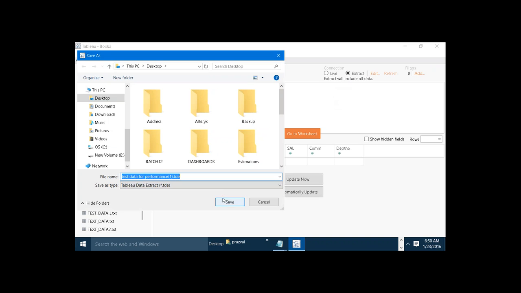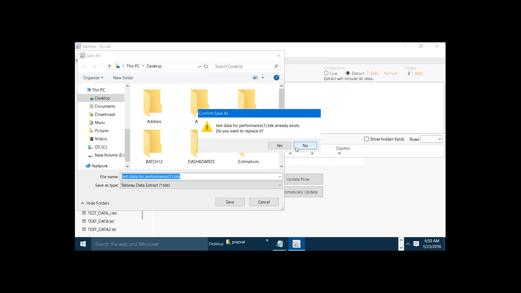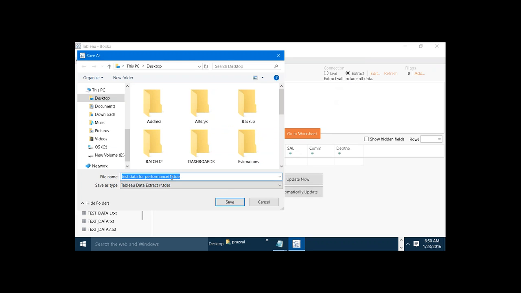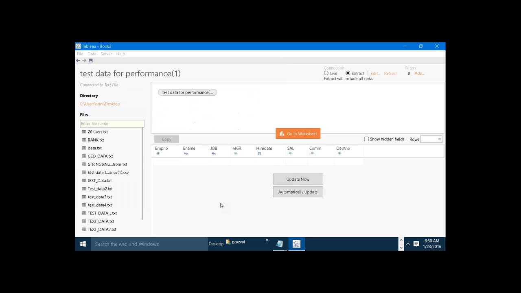So I'm saving it onto my desktop. I already have a file, test data, so I'm just modifying the name to perform. Just click on Save. Now it is writing the data into the extract file. Basically, that CSV file has 1 million records.